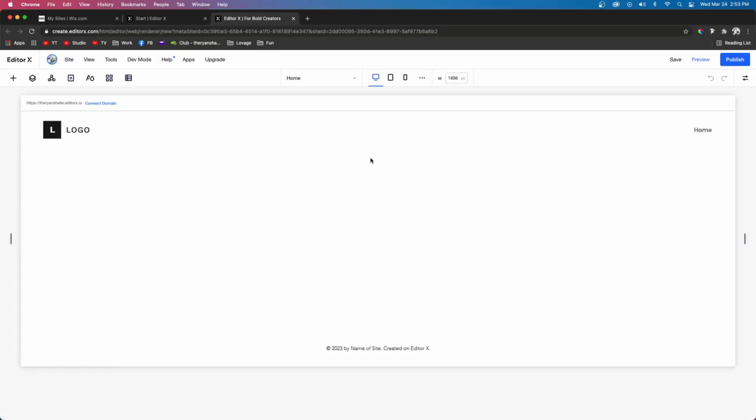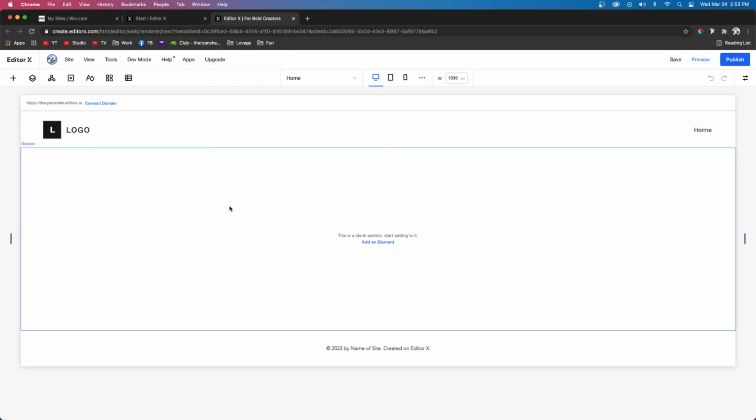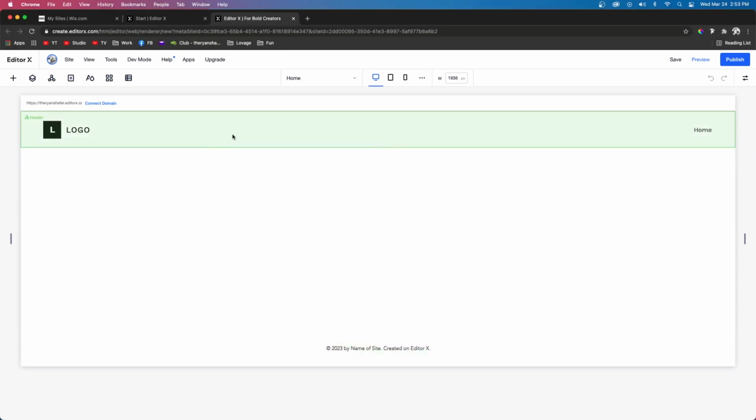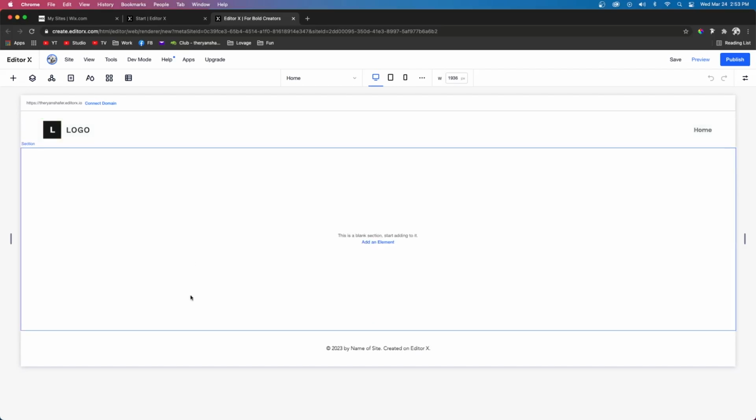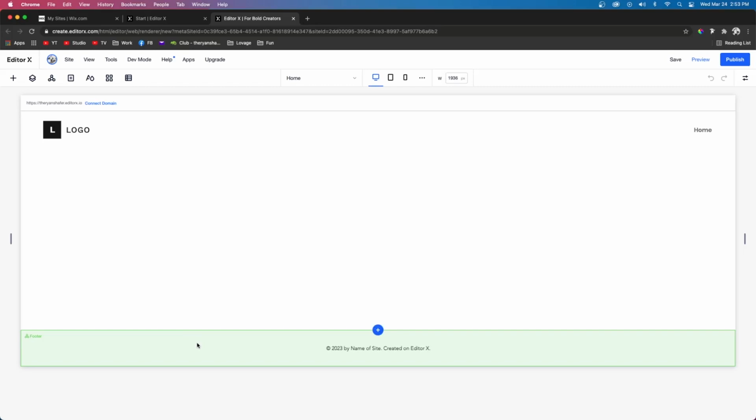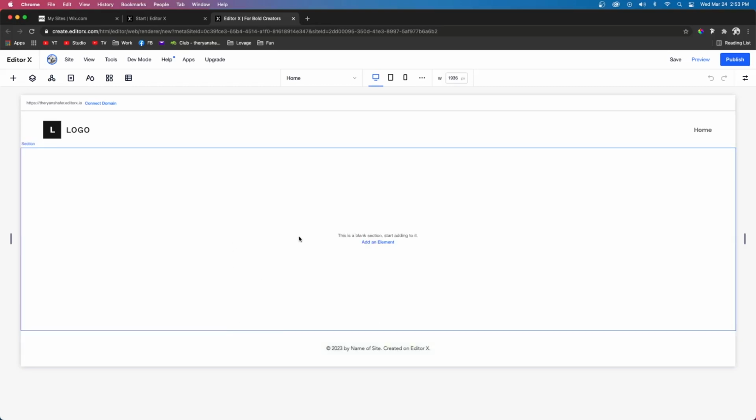So when we first pull up Editor X, this is what we're going to see. If we hover over the artboard, we're going to see a few things highlight. If we hover over the top, we're going to see this green area called the header. And if we hover over the bottom, we're going to see the footer. And then the middle is obviously a section of the page. So if we look at the artboard, it's going to look pretty similar to the classic editor.